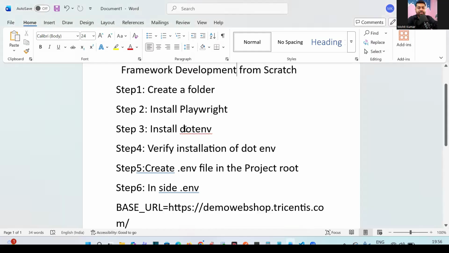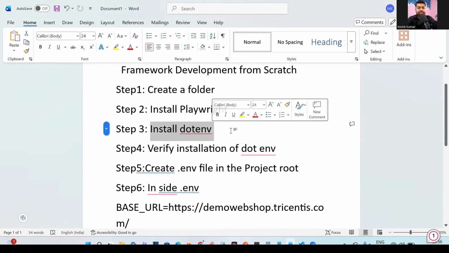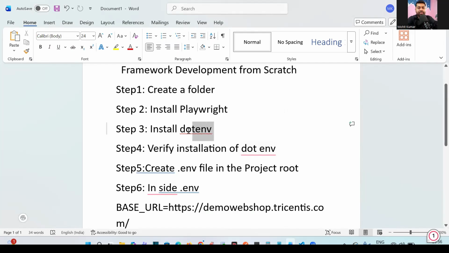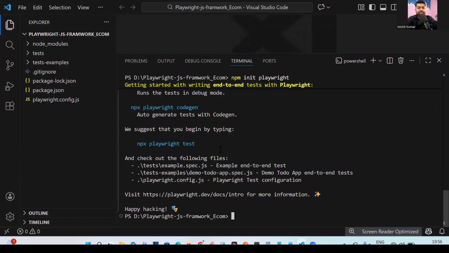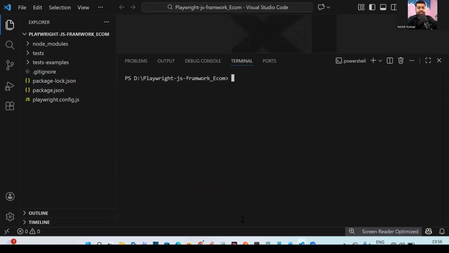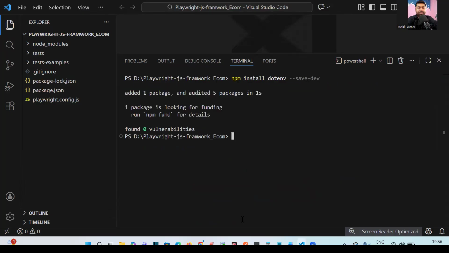So what is the next step after installing Playwright? We will install .env. Let me clear, and you have to write the command npm install dotenv --save-dev. Let me install it, and now you can see dotenv is also installed.